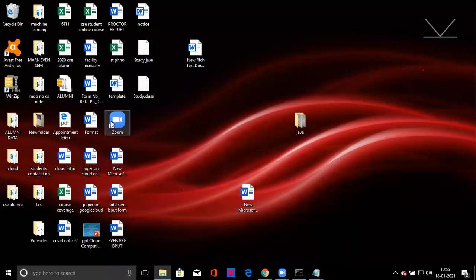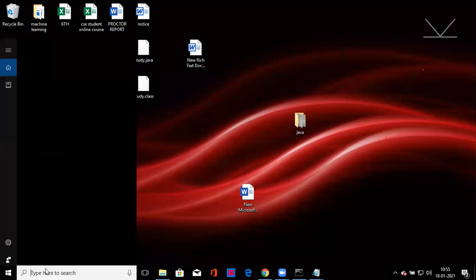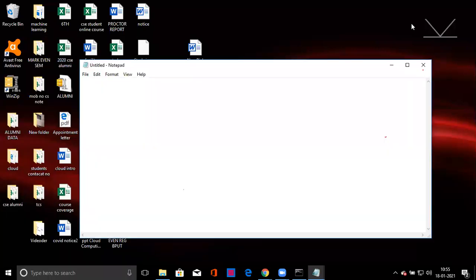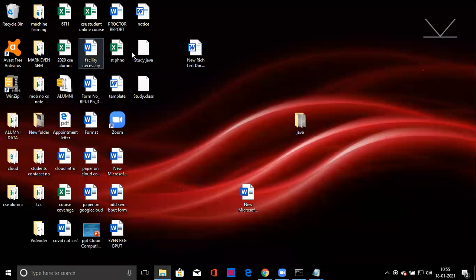After clicking OK, next you have to write your program in the notepad. You have to open a new notepad here. Open the notepad. Here you have to write your program. First Java program you have to write. I have already written one Java program in the notepad.